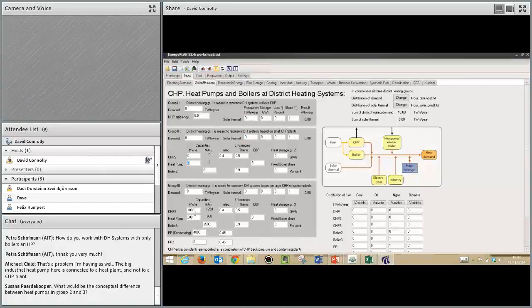Then Susanna, in terms of the difference, there's no difference between the heat pumps in group 2 and group 3. The only difference between group 2 and group 3 is the way that the CHP plants have to function. You can imagine that the CHP plants in group 2 are a bit more difficult to dispatch because they're linked to the heating demand also. So that means that the heat pumps might not get as much space in group 2 as they get in group 3, because in group 3 the CHP plants don't produce heat every time they produce electricity.